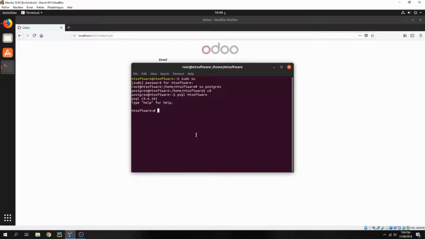and here let's update the new user. So update res_users set login equals to admin where id equal to 1, and update res_users set password equals to admin.